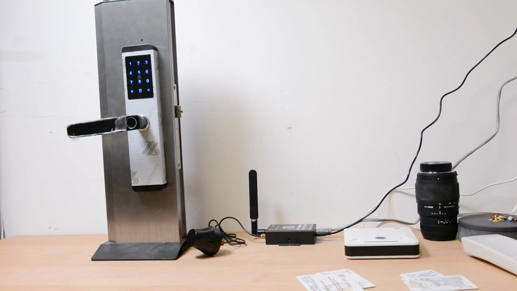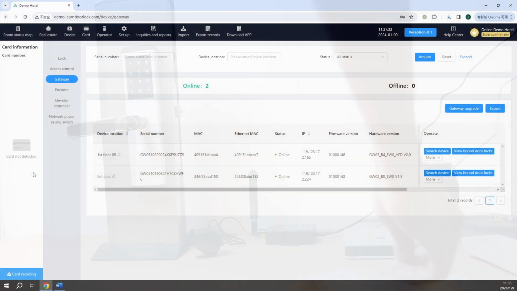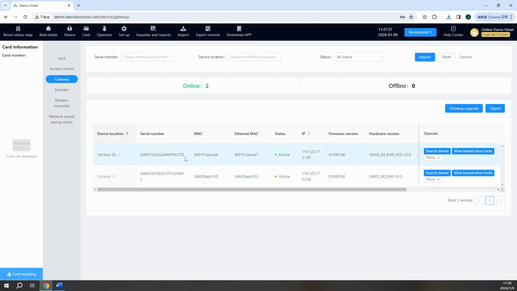So swipe the card on the lock. The lock will enter gateway setting. The lock will enter network configuration mode. Okay, we're back to the computer. Now, the gateway is shown in here. The lock is also in ready state.